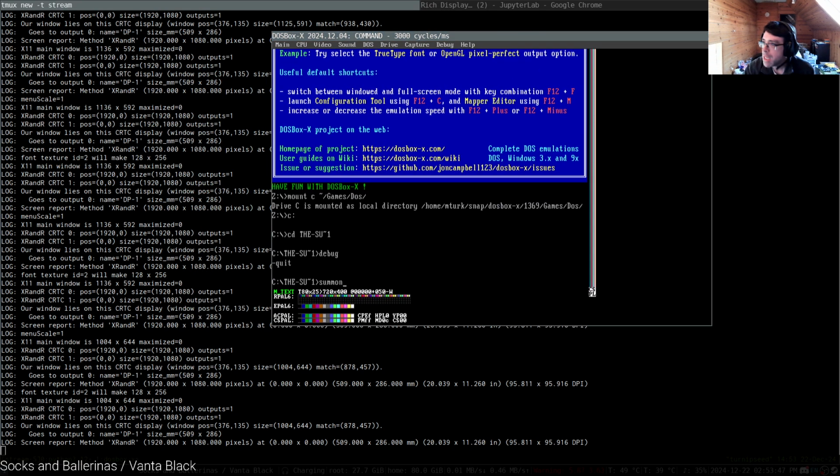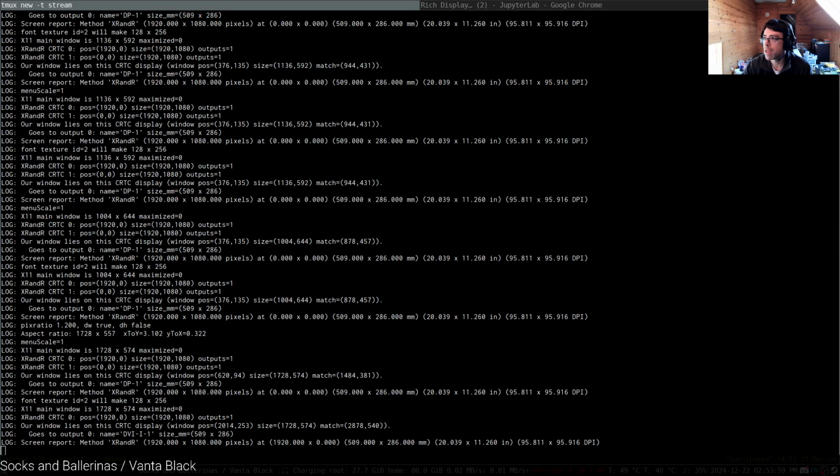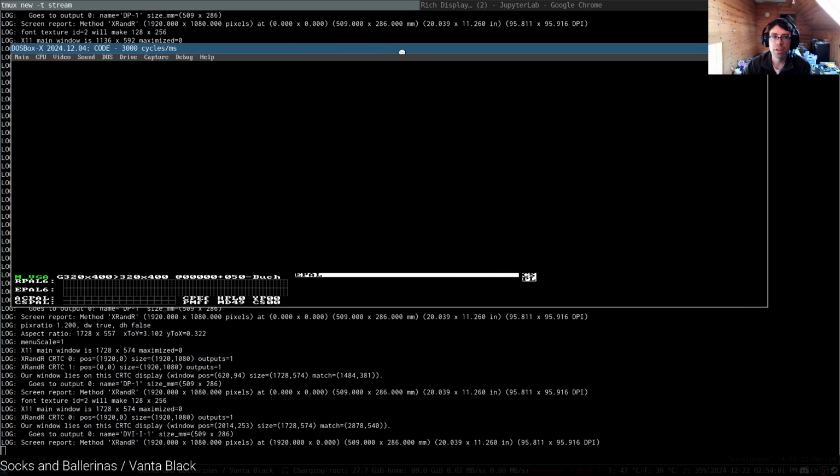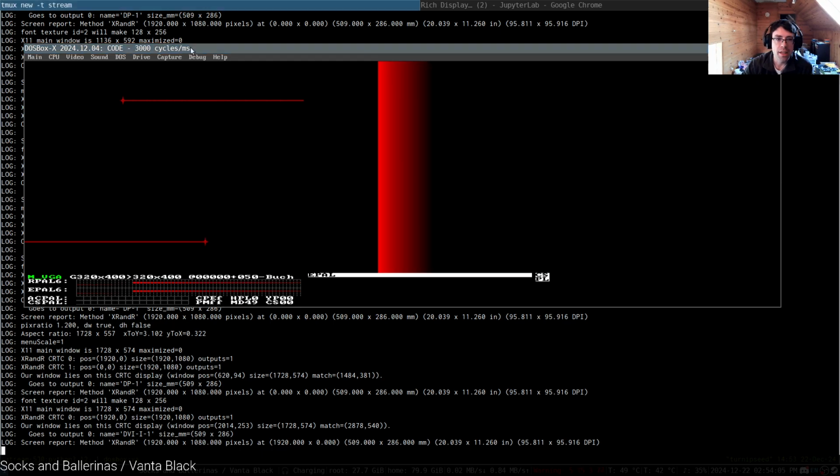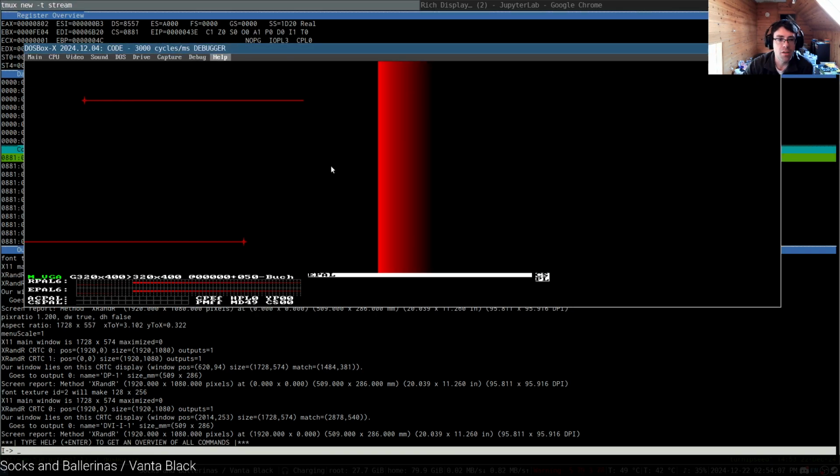Now, the neat thing about all of this here is we have our palettes down here. Now, I'm going to play the opening to the summoning. Oh, and it shifted it over to this screen, and I don't know why. Now, check this out. I'm going to start the DOSBox debugger. Now, look at the palette here.